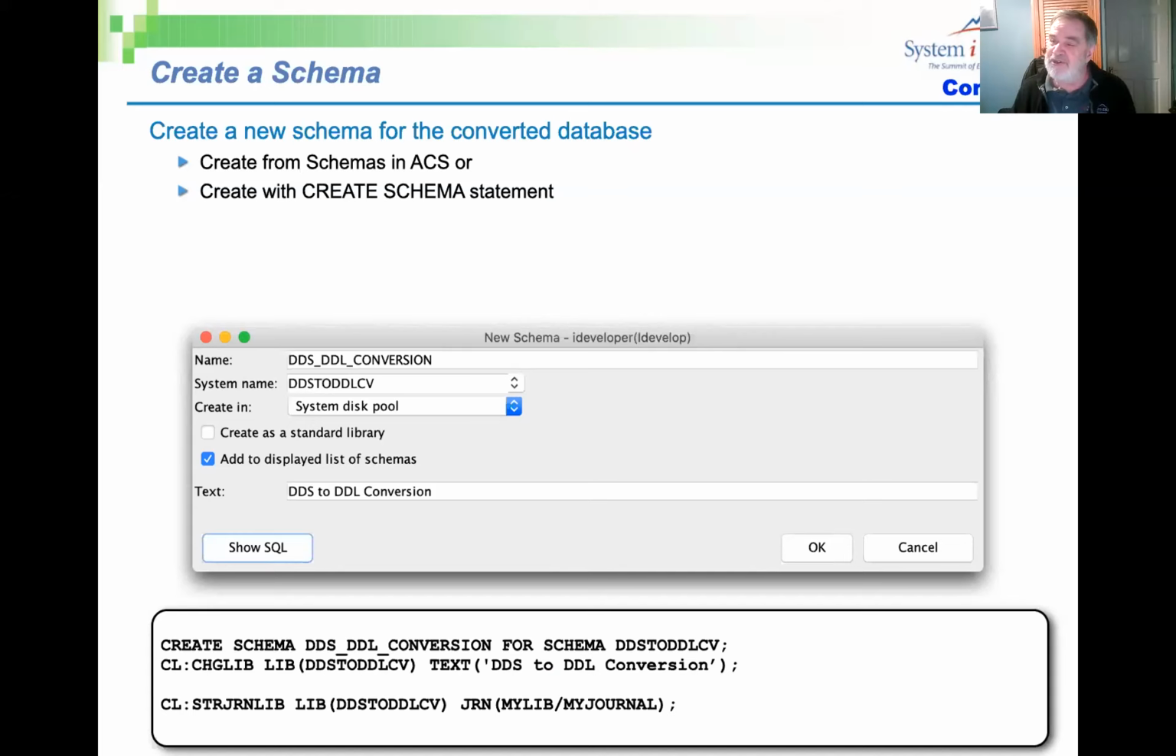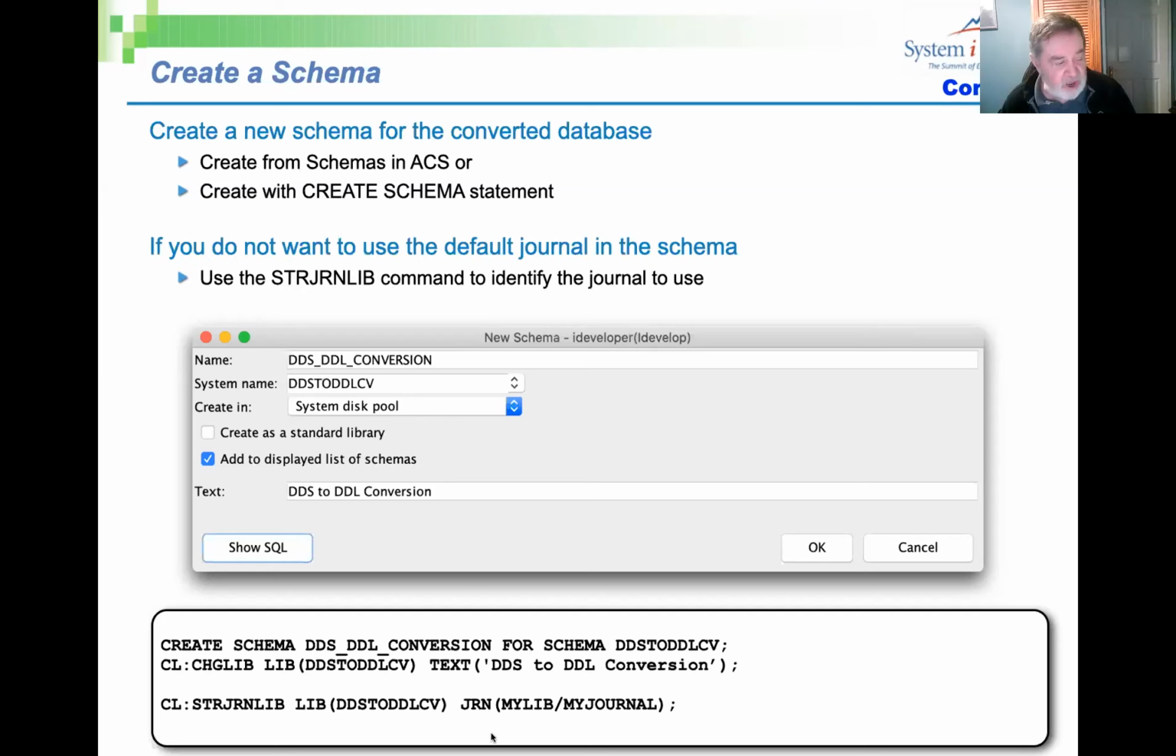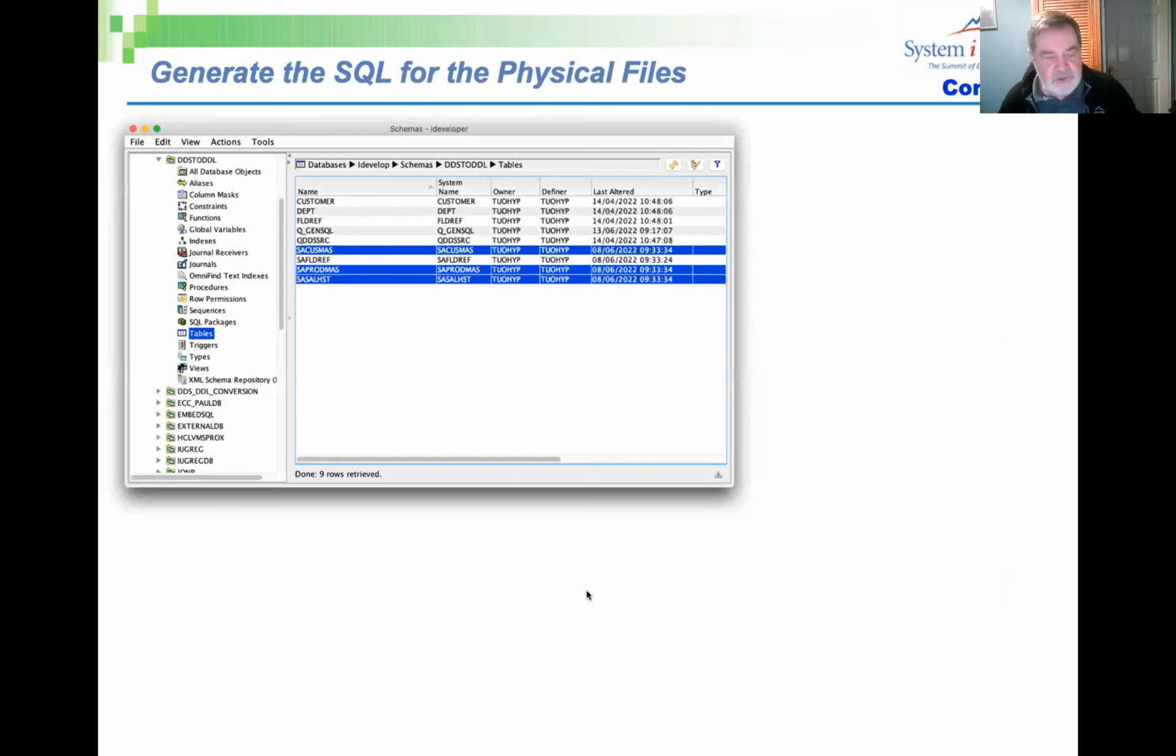To start off here, I'm going to create a brand new schema, and I will effectively copy my database across into this when I'm finished. This is just showing you that create from within ACS. Here I'm specifying that all my journaling is to go to a standard journal that I have out there, as opposed to the default journal that would be in the schema. So my first step is to get the DDL to create my tables.